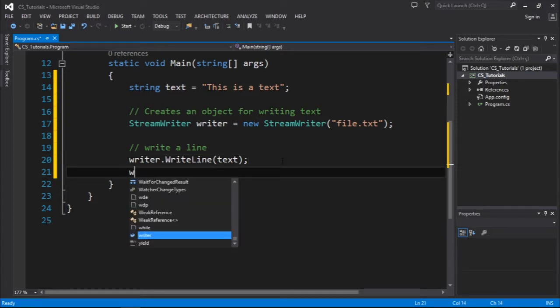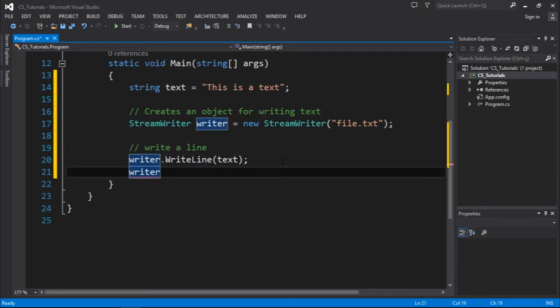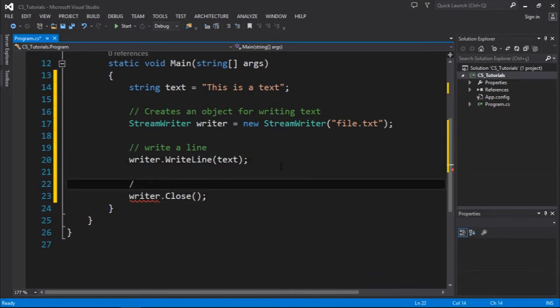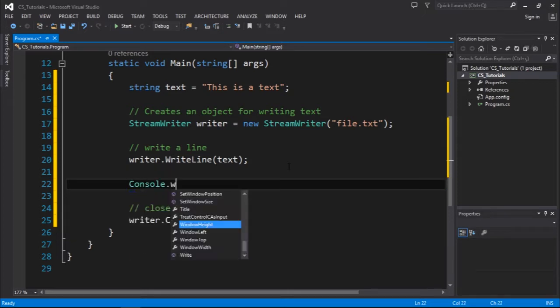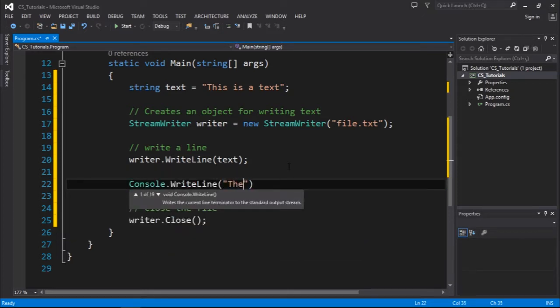Remember that if you are using objects, you should call the Close function to close. Let me comment over here, close the file. So if you don't call writer.Close, you wouldn't be able to use the file. Okay, you need to dispose that file, so you need to call this writer.Close. So after that, I'm just gonna print on the screen "the file was created".